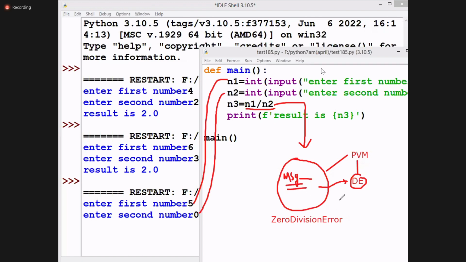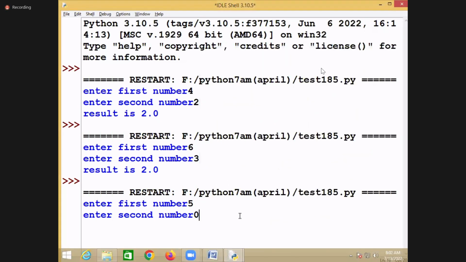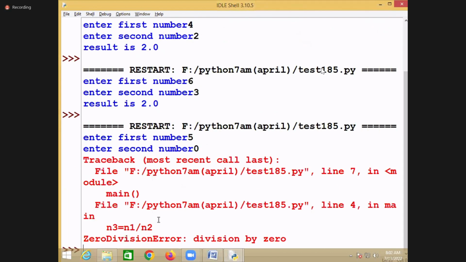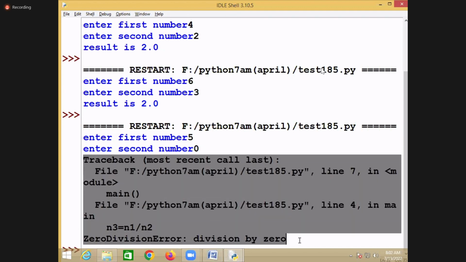And after reading the error message, what will happen? It terminates the execution of the program. It will not continue. Now you can see, is your program terminated or continued? Terminated.